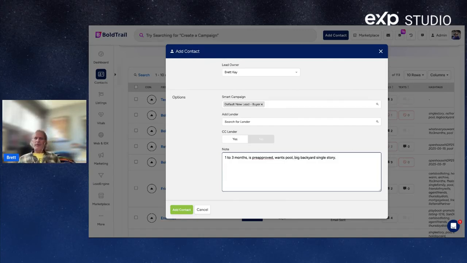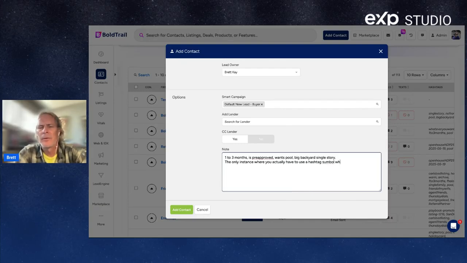Yeah, we'll record the notes. The notes go on your lead record, but can I search for any of these notes? You cannot. But what I can do is use hashtags. This is the only instance where you actually have to use a hashtag symbol when creating a hashtag. Everything else, you can just type the word in, no spaces. But when you're adding it for the first time, this is the one time you have to add a hashtag symbol. You are adding a lead, a contact for the first time.